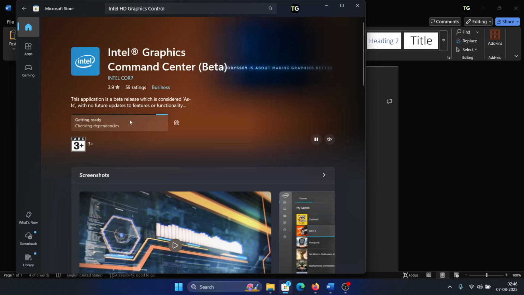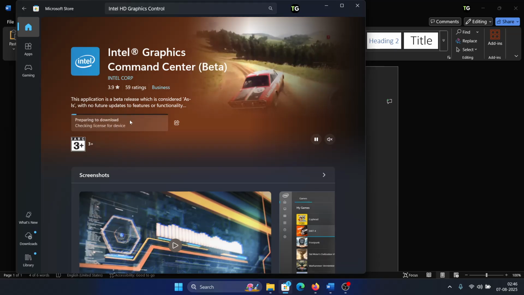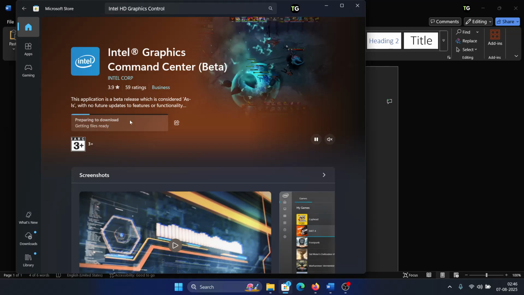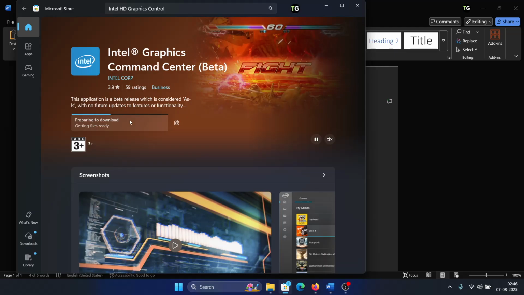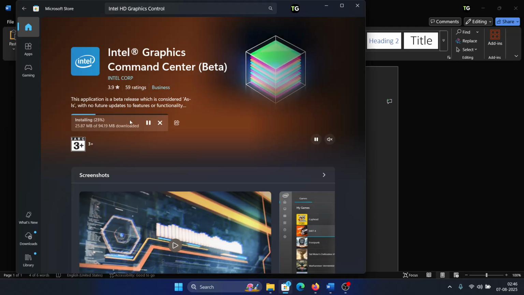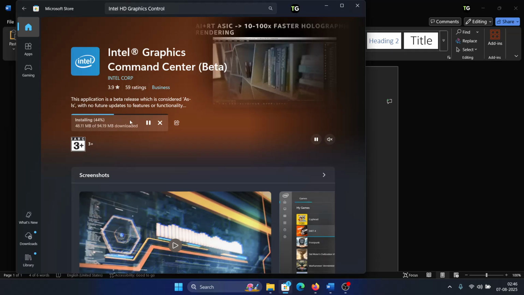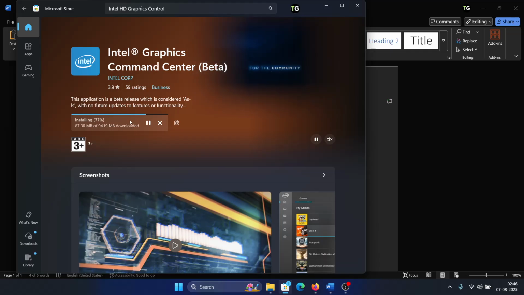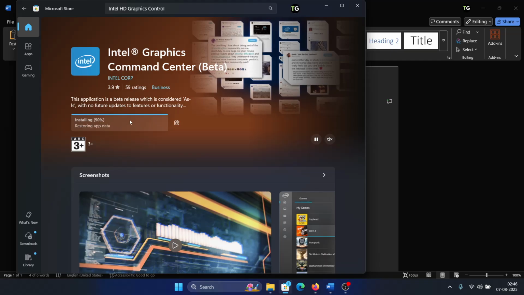The reason is that it's not installed on the system by default. So even if you search for it in the Windows search bar, you won't find it, but you can install it on your system using this option on the Microsoft Store. And once it is installed, you will be able to use the command center or the graphics control center.